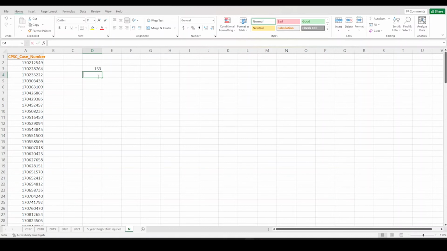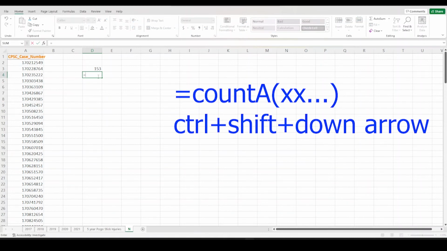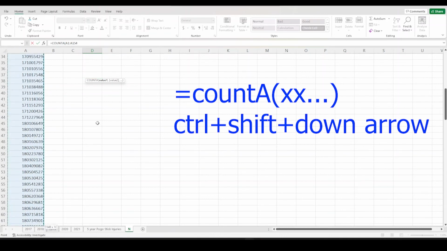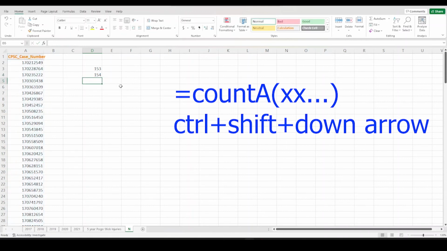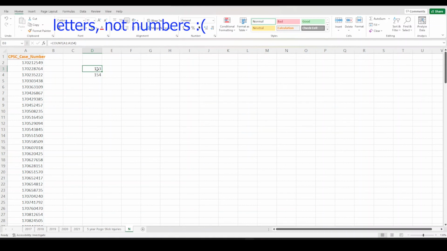If you do the other count function, equals count A, hit the first cell, Control Shift down. Okay, so we've included all that. Close the parenthesis, equals the equal sign. You notice that the number is 154. That's because it counted this first cell that has the title in it. So your actual number of patients is 153 patients.